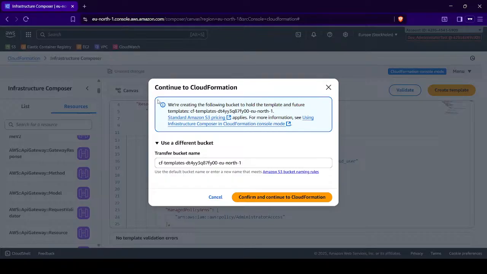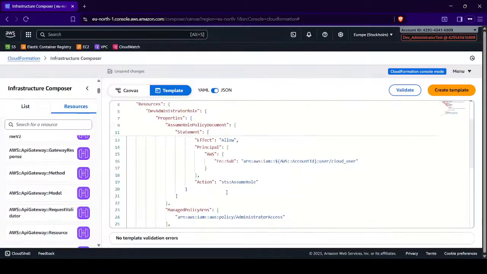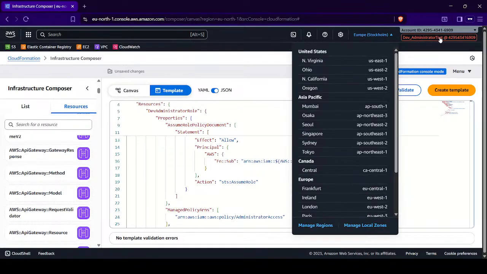Here you can see there is a pop-up to continue this CloudFormation. Basically, it's asking permission to transfer this template to an S3 bucket. And here is the template. Our default name is coming. You can rename it if you need it. But I have created this in EU North. This is a mistake I have done. I have chosen a wrong region in the test account.